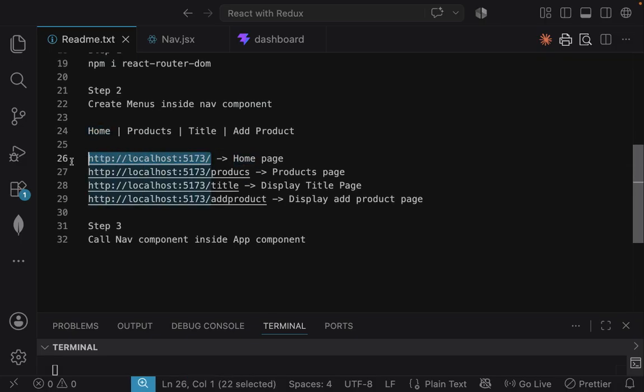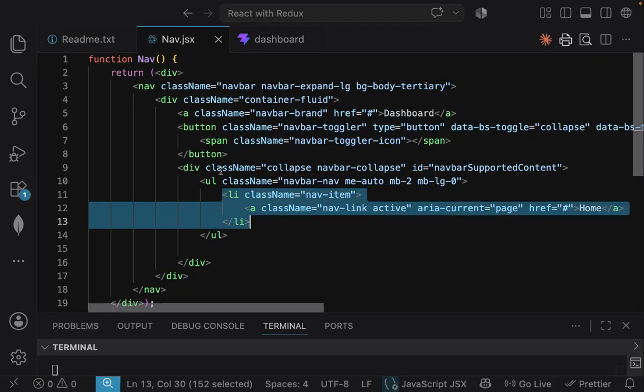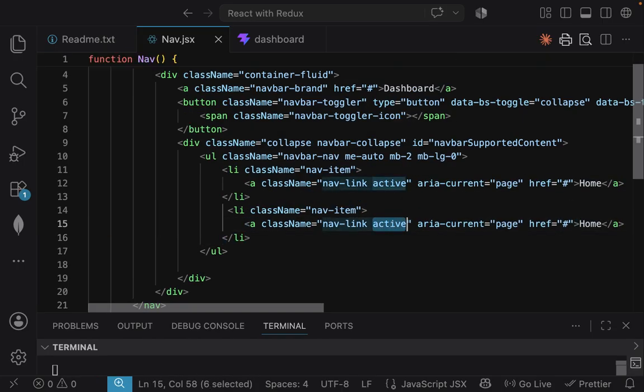So when the user lands here, it will be the home page. When products is in the URL, the products page. When title is in the URL, the title page. When add product is in the URL, we want to display the add product page. So let me create these menus. We already have one menu right now, which is home. So just to save time, I can just copy and paste it here.